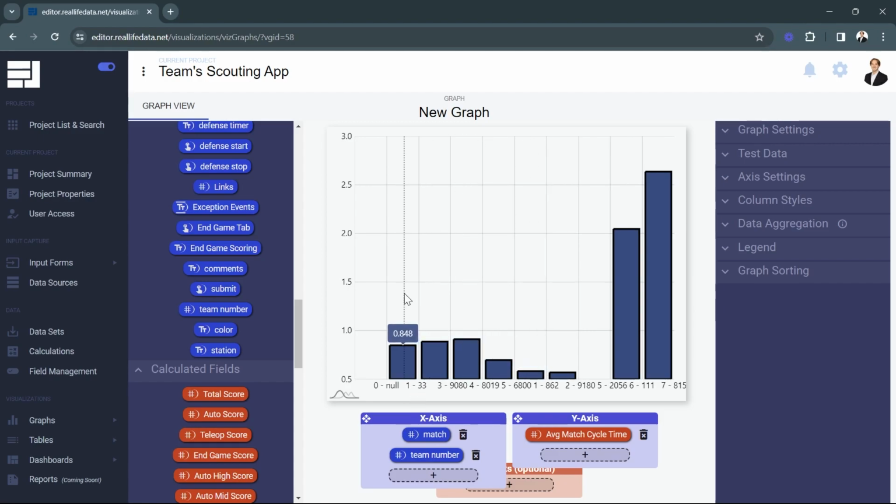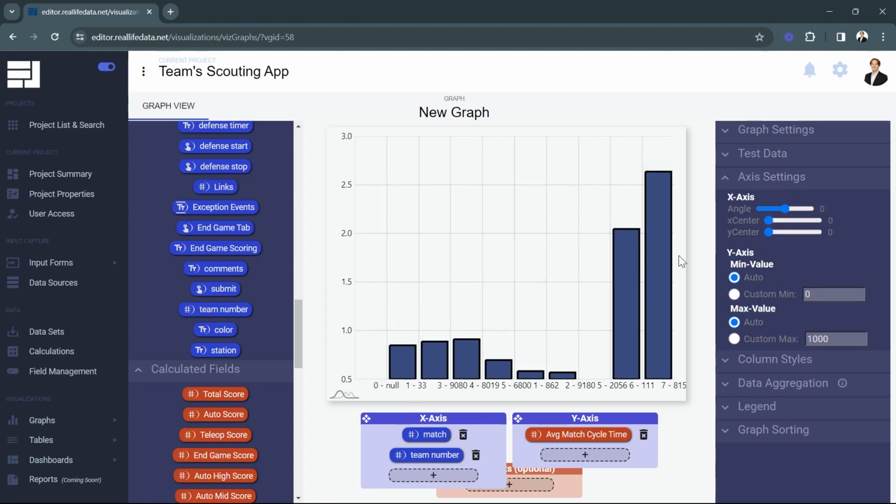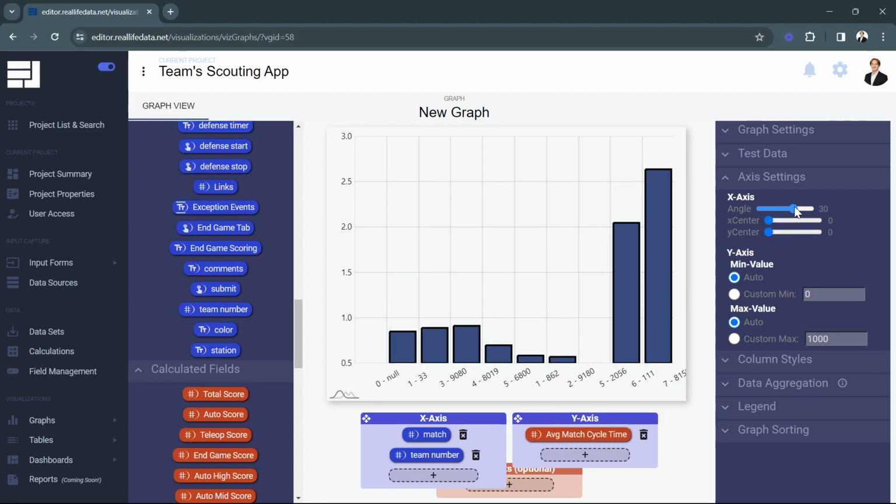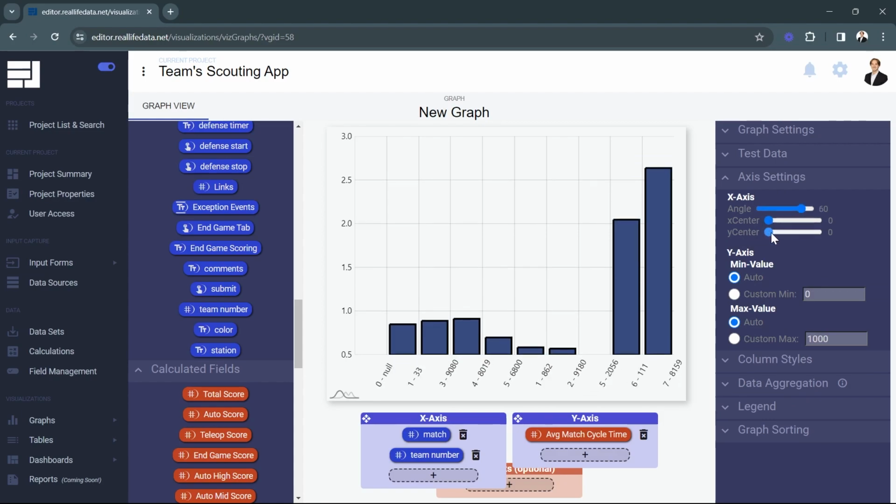Now there's a whole lot of stuff you can do with graphs. For instance, I'm going to angle the numbers and move them so that they're in about the middle of each one of their columns. And here you go. Now it's very clear. You can see that in match 1, 33 had an average cycle time of a bit under a second. Again, it's an exaggeration just because we put in the data weirdly, but you go over here, you've got 2.6 seconds on match 7 with 8159.